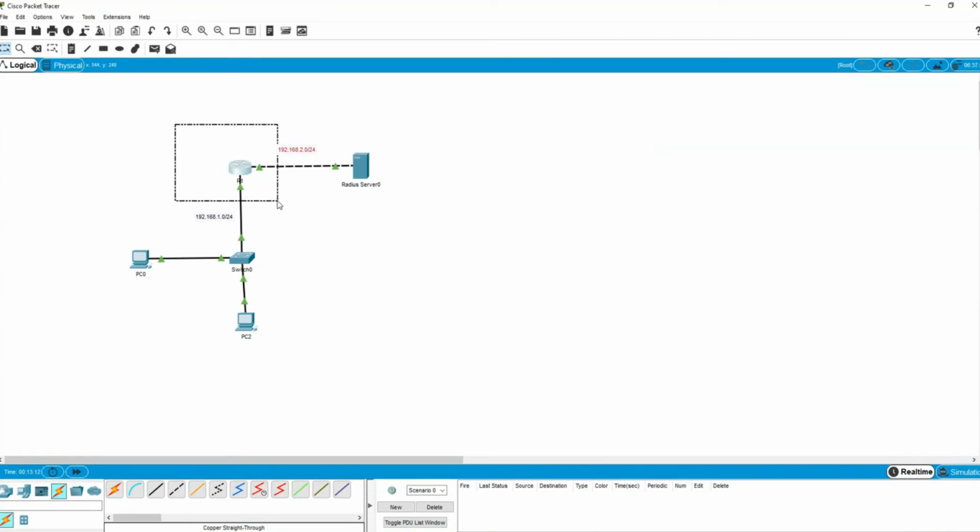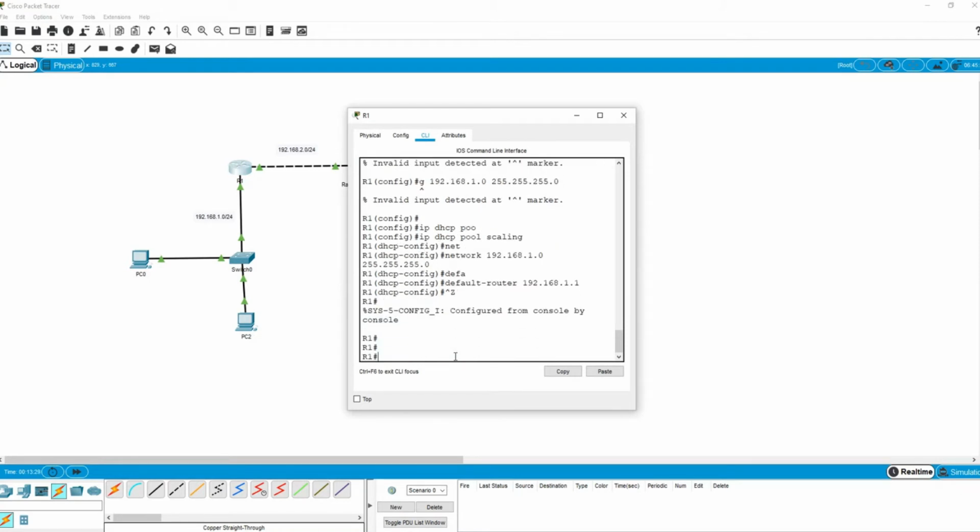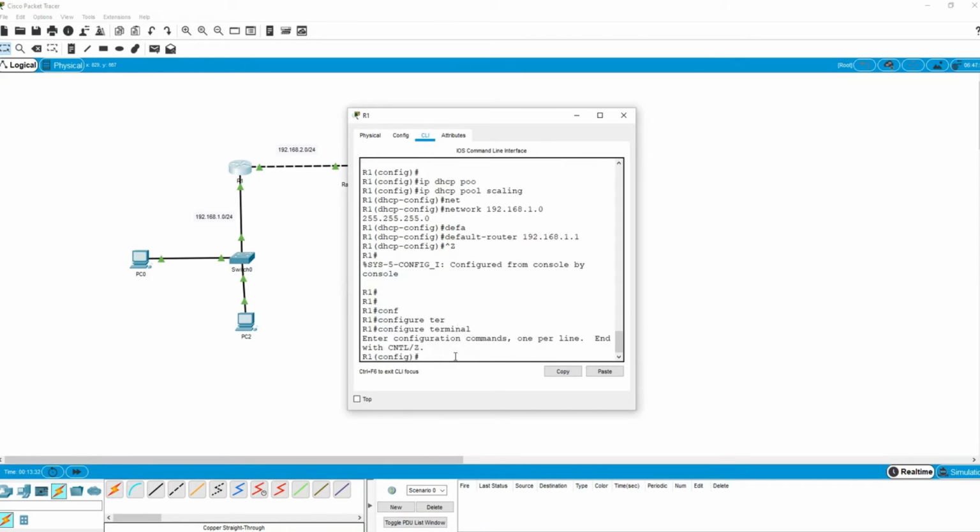Now here we need to do the configuration. If anyone tries to access this router through line VTY, it should authenticate through this radius server. Okay, so how can we do it? See here, configure terminal, and first of all, AAA new model.